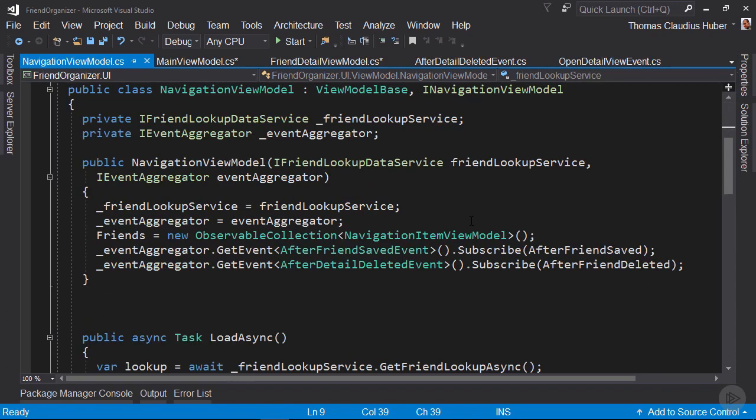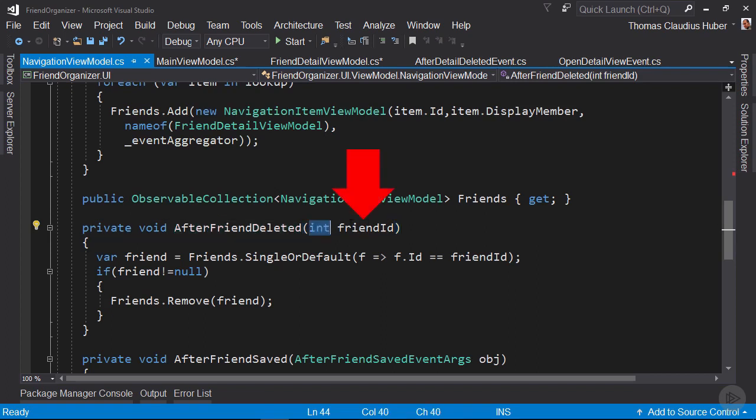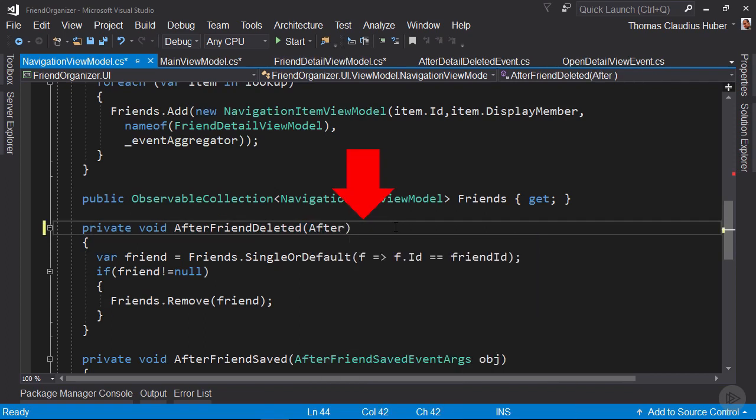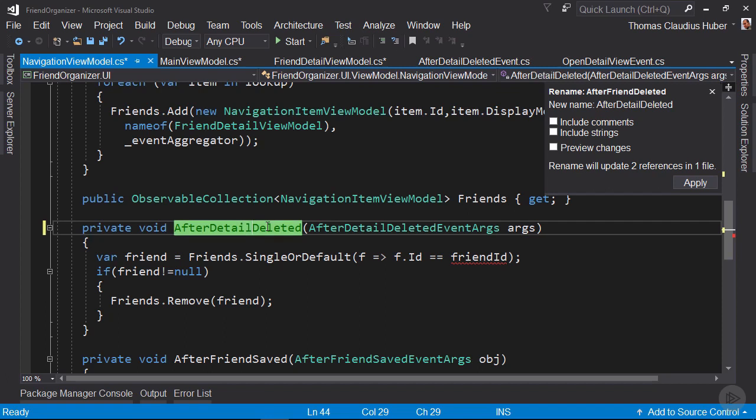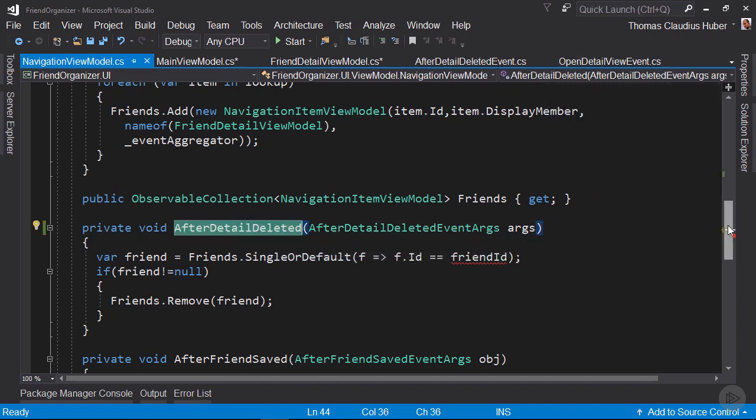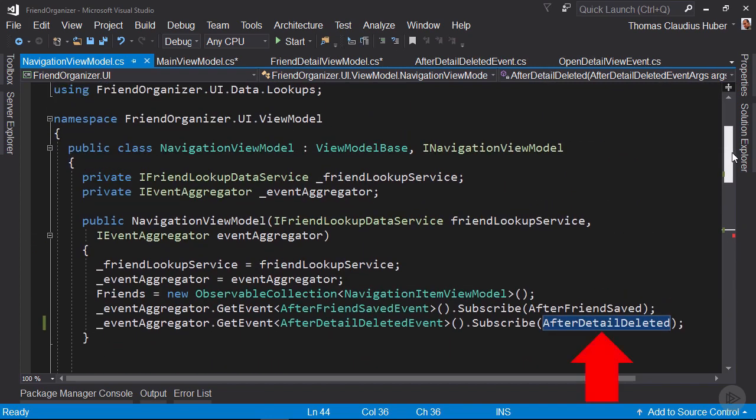In the NavigationViewModel, we also subscribe to the AfterDetailDeletedEvent. So I select the AfterFriendDeleted method here and I press F12. Here we also need to change the parameter to AfterDetailDeletedEventArgs. And we also rename the method from AfterFriendDeleted to AfterDetailDeleted. And as we know, the renaming didn't work in this case, and I scroll up, oh, and in this case it worked. So maybe it was a user error before, maybe I didn't hit enter correctly or something else happened on my machine. Who knows, but the code looks good here.